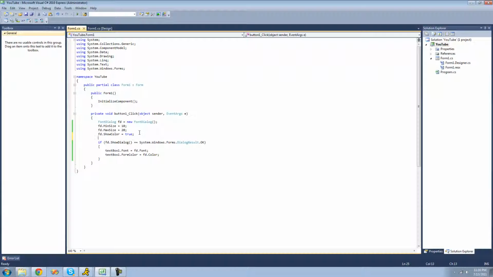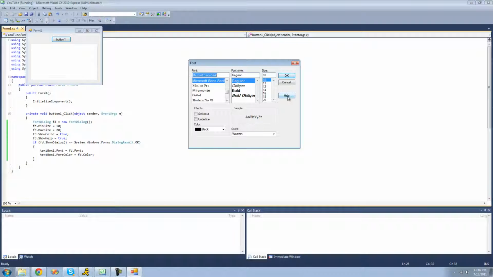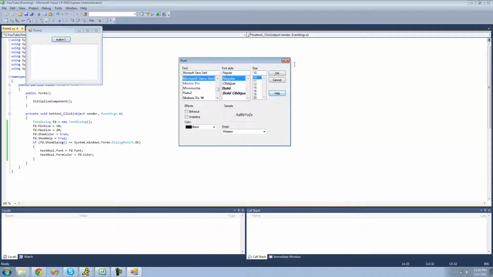You can also choose if you want there to be a help button, so we can do show help. And if you set that equal to true, there will now be a help button on your font dialog. Yep, you see this help button. But currently when we click it, nothing happens.